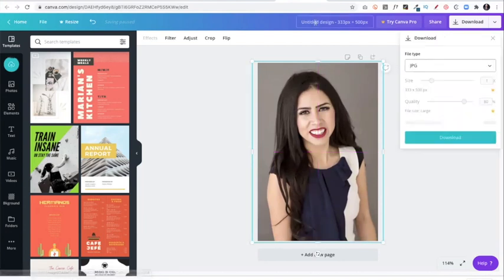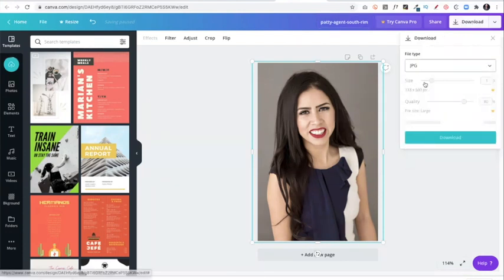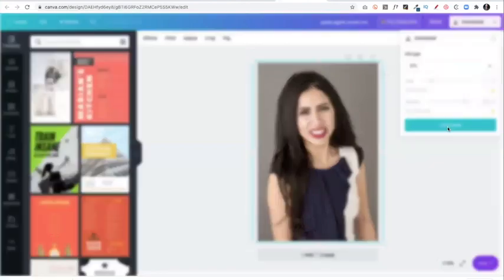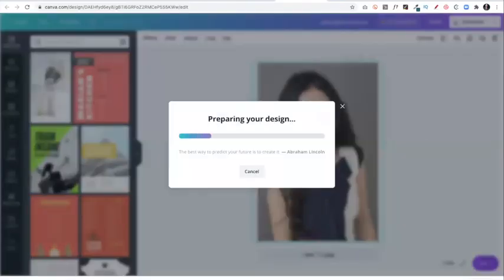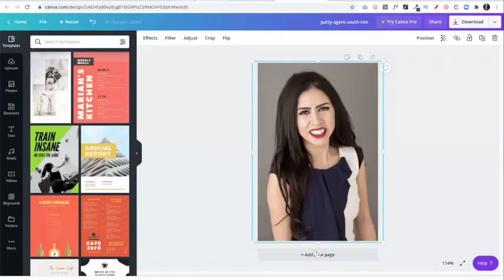One thing I want to take note of is up in the top corner, I want to make sure I name this image something that I could find it later. So in this case, this woman's name is Patty Agent South Rim. And then I'll click download. Instead of a PNG, I'll save it as a JPEG, and then I'll click download. And then it'll download to my computer. And I'll X out of that.